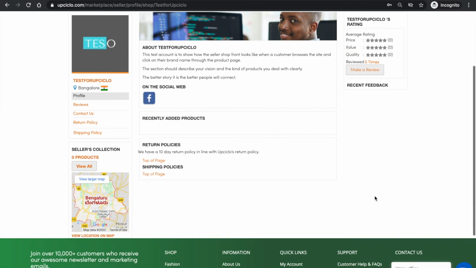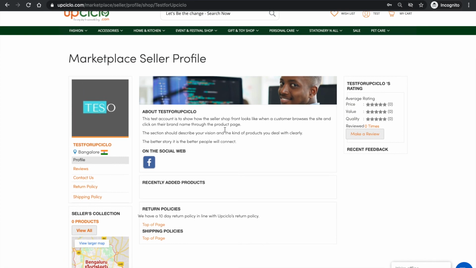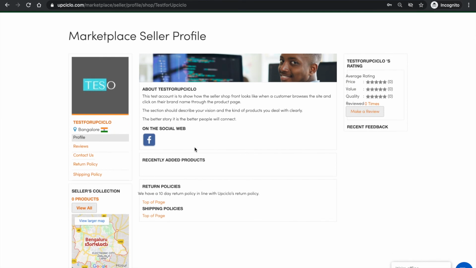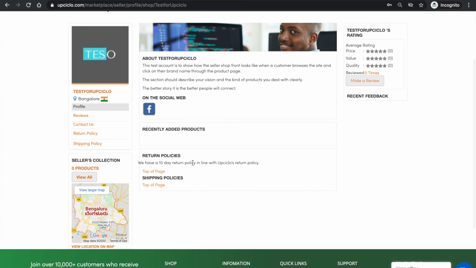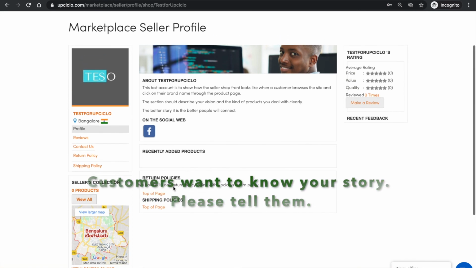So if you would like your shop front to be a lot more populated, a lot better, you can put that. And the more social media platforms like Instagram, Twitter, Pinterest, whatever, we have available, you can actually mention all those links here and they will all be working as well. Whatever products you add will all come over here, and your return policy is showing here. If you were having any separate shipping policy, that will show up here.